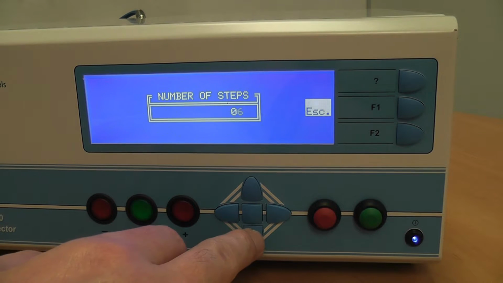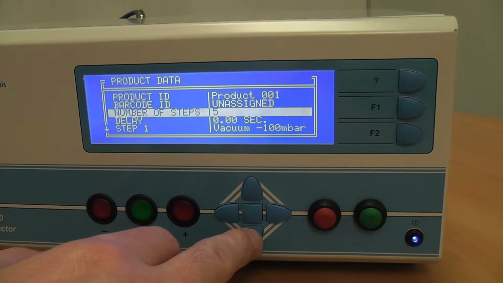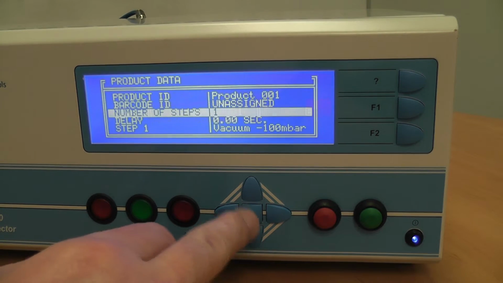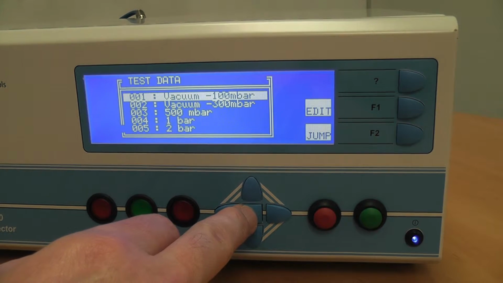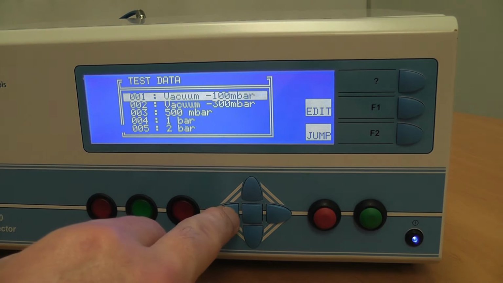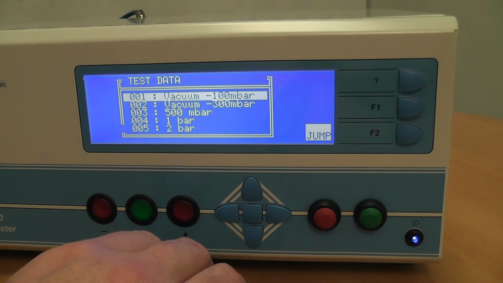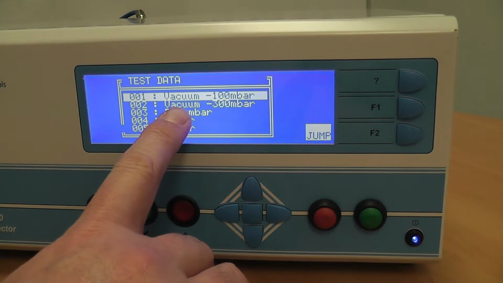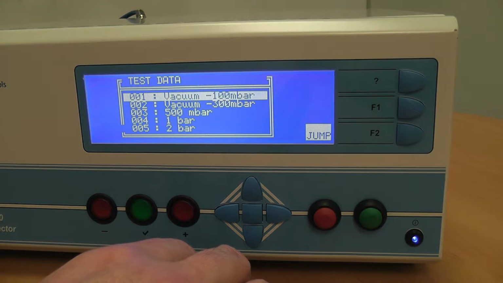For the moment, I'm going to choose 5. Okay, so I've chosen 5 steps, and each step is a test. So if I only had one, then I would only have one test. And step 1 is test 1. You can see that in the test data here. So if I come back out and I go to test data, you can see that test 1 is a vacuum test for minus 100 millibar. Okay, and then I've got other ones at minus 300, 500 millibar, 1 bar, and 2 bar.